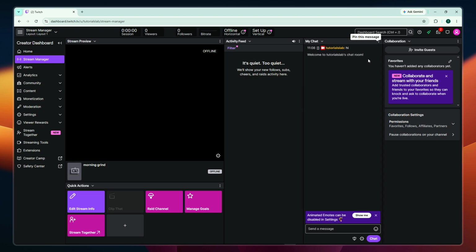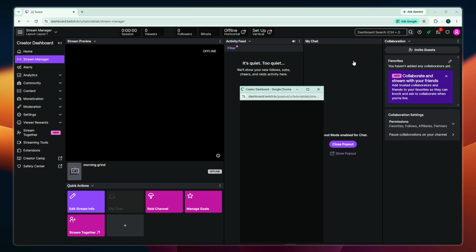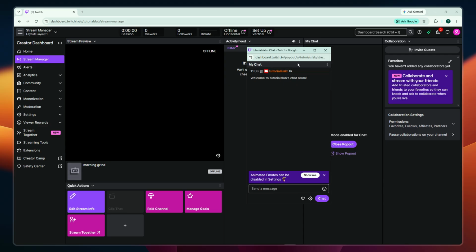For this tutorial, navigate to My Chat. Right beside it, click the 3 dotted lines and select Pop-out Chat. A separate chat window will appear. Now, copy the URL link from the address bar at the top of this window. This link is what you'll use to integrate your Twitch chat directly into OBS.